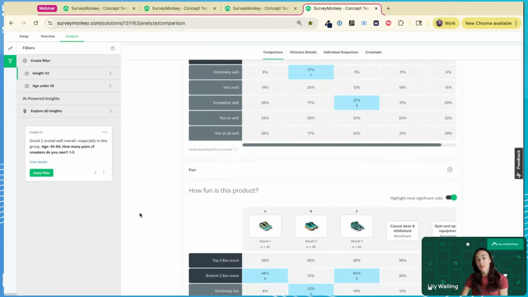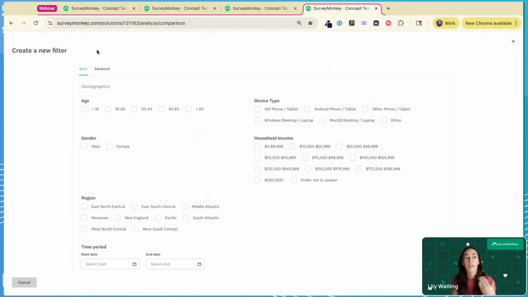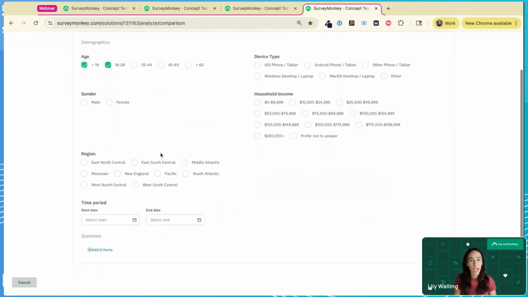Now, in addition to being able to really deep dive in here and look at those different attribute specific scores, that key drivers analysis, we can also then filter our data. So here we can filter by any of that demographic data that came through as part of our panelist information. So if we want to just filter by a specific age range or gender, device type, household income, etc., we can go ahead and apply those filters.